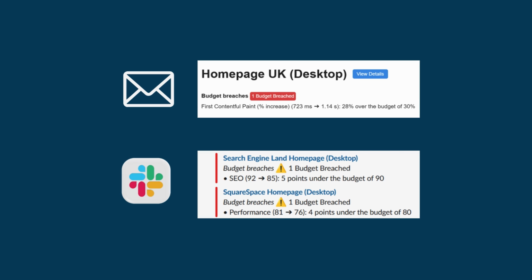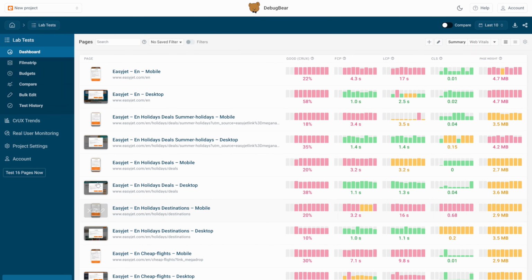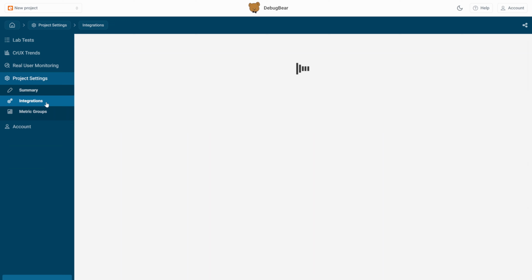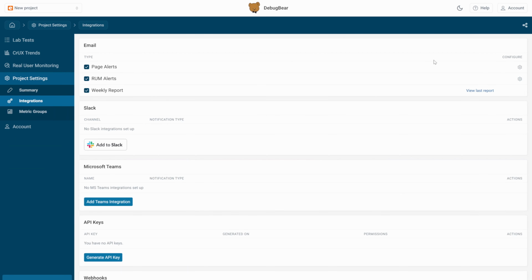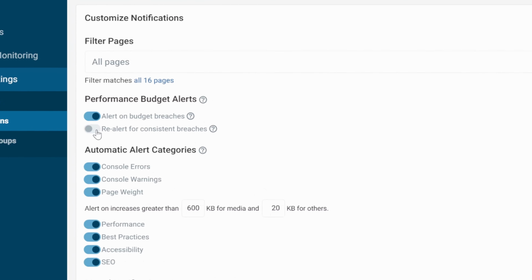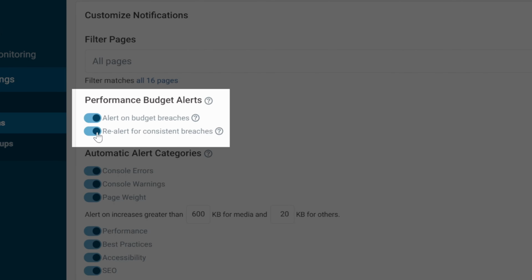By default, when a budget is breached, you will receive an alert. However, if a budget is breached again in the following test, another alert won't be sent. If you'd prefer to continue to receive alerts till the budget is no longer being breached, then you can toggle this option from the Integrations tab in the project settings. Let's say that our page weight threshold increased by 5%, but we missed the alert. With this option enabled, we would continue to receive alerts while the increase remains at 5%. Allowing us to review the results and make adjustments to the page or the budget threshold if needed.